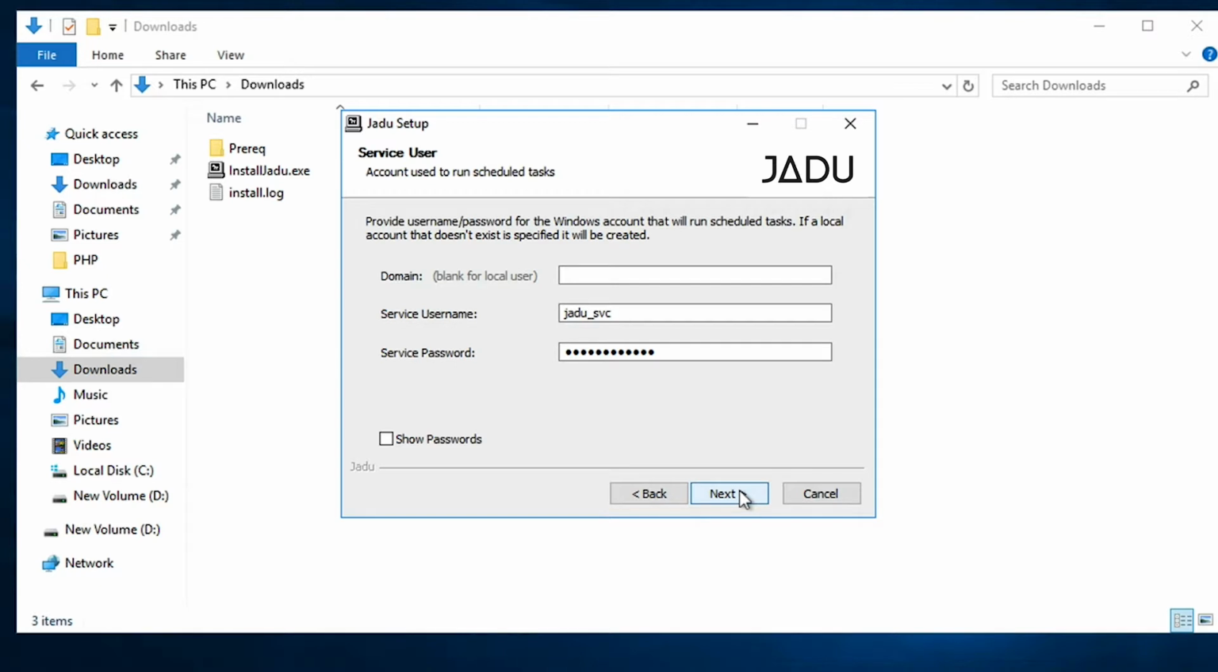The next screen is regarding the service user. The service user is used for scheduled tasks that the Jadu application relies on. In this instance, the service username is going to be Jadu_SVC, and this will be created as a local account on the web server. Again, you can define the password if you have a specific password policy in place, otherwise you can select Next.